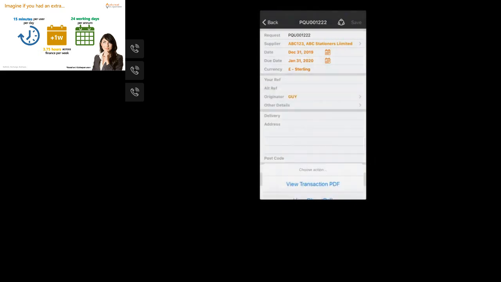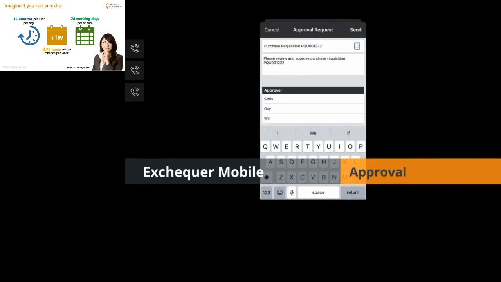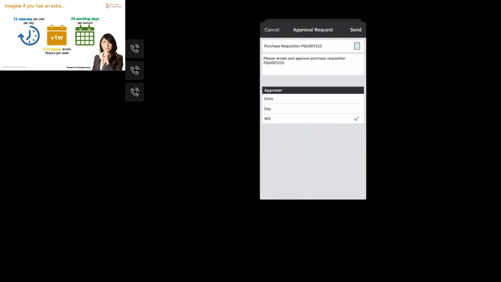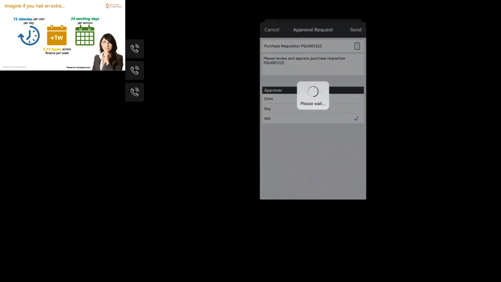It will then find and select the approvers within the approval hierarchy that can approve that transaction. They will get notification via email. They'll also get push notifications out to their devices. They can then log into Exchequer Mobile on whatever device they're on and send that off for approval.